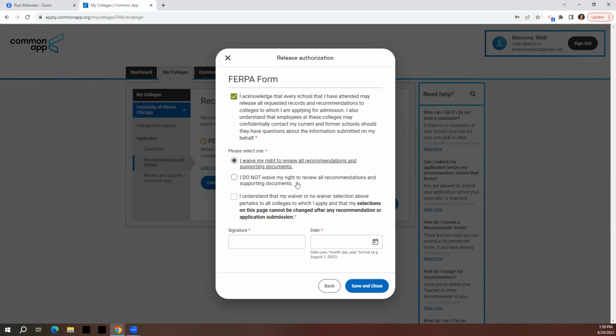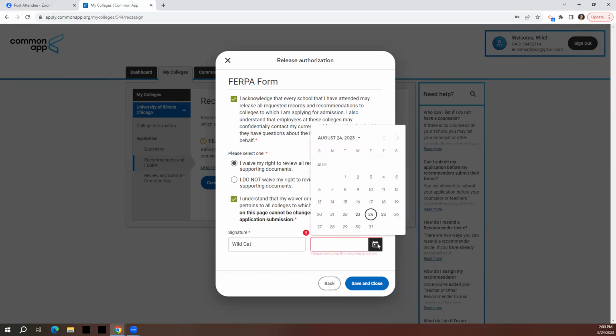Again, if you do not waive, the soonest you could ask to see forms shared on your behalf would be next fall in the records office of the school that you do decide to attend. And then you're also going to check, I understand that my waiver pertains to all colleges, etc. You're going to sign this just like your name. We're going to date it.